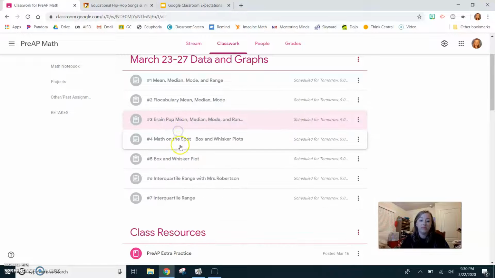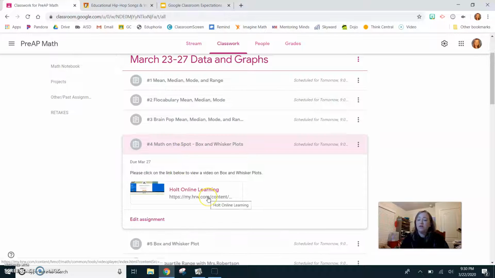All right. Then number 4, it's called a math on the spot video. This will explain what a box and whisker plot is, which is going to be a new thing for you guys. It's concerning taking different parts of data and organizing it, like you would a bar graph or a dot plot or something like that you guys have done in the past, but now we're going to add a box and whisker plot, which is related to a dot plot. So anyways, there's a video on that here.